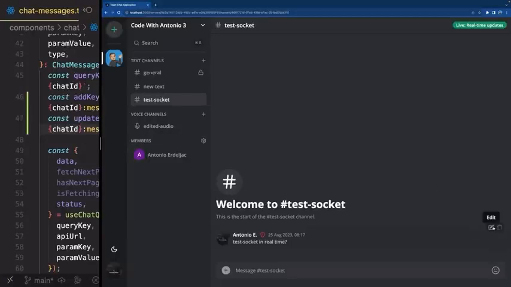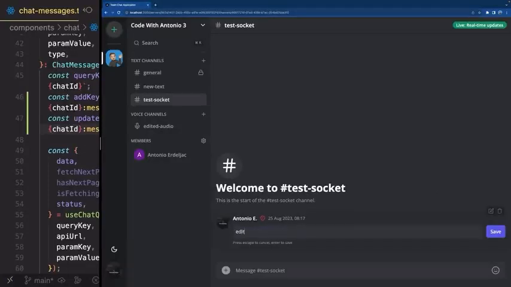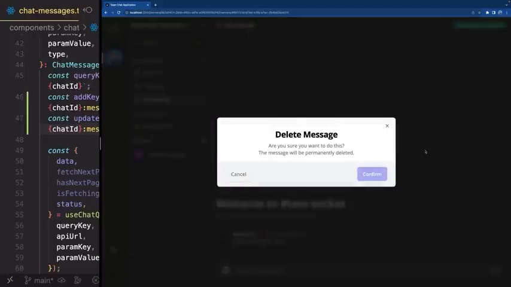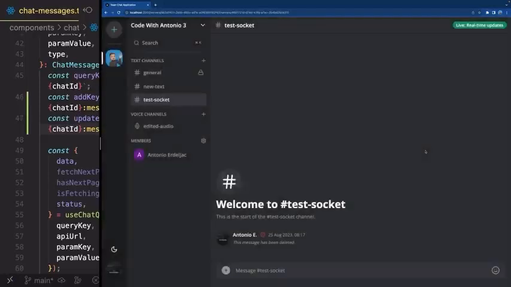Now let's go ahead and try editing it. So edit in real time. Let's save the file. Let's see if our other hook is working. It does. Edit in real time is working. And let's try deleting in real time. So I'm going to confirm this message. And there we go. So it all works perfectly.